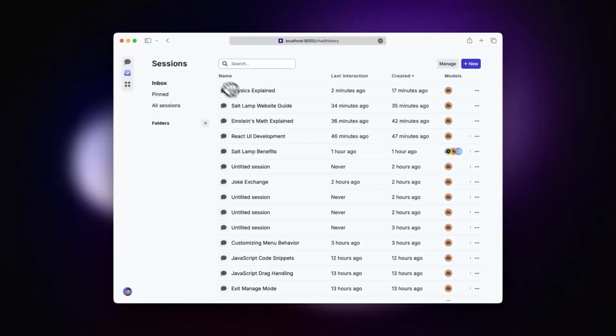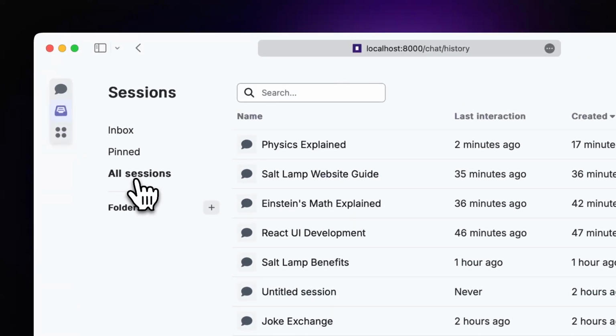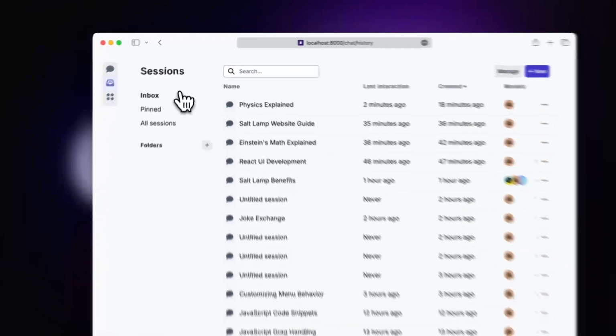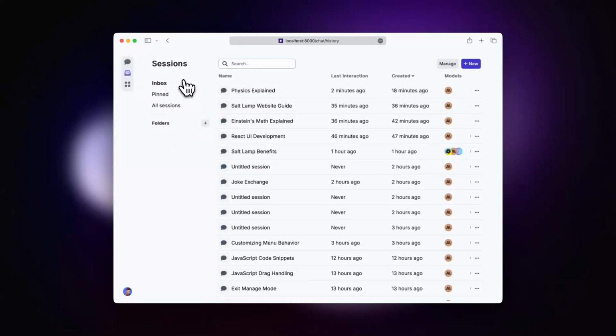The table for session starts off in a filter we call inbox, and inbox is everything that hasn't been sorted into a folder. If you want to see literally all the sessions that you've ever had, you can click into all sessions and that'll show literally everything. The idea behind Inbox is to give you a place to triage sessions as they come in. Now, we're going to add an AI sort for those people that would like us to automatically sort into folders for you.